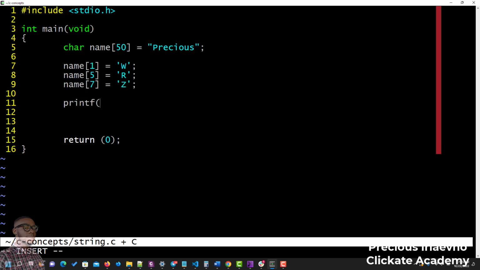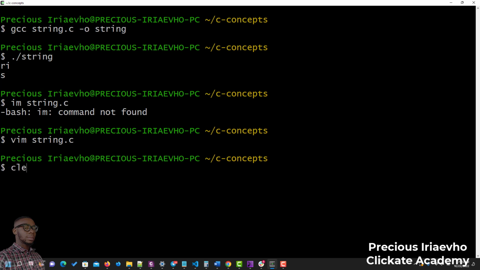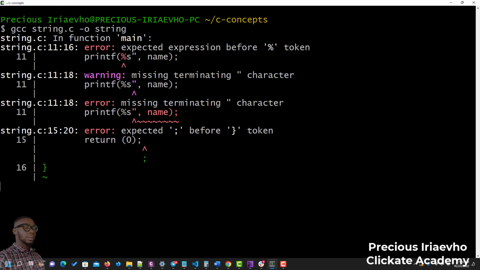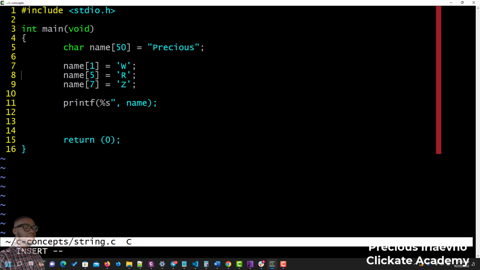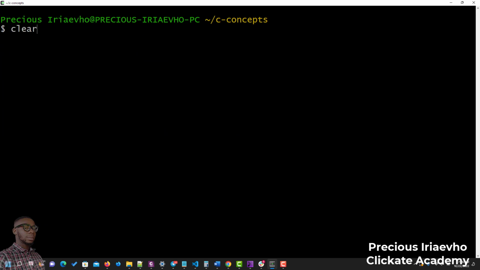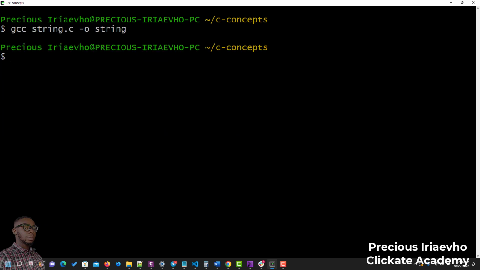So printf of string name, and let's see what the new value is. So from Precious, let's see what we get. So clear, and let's compile. Oh, there is an error, so let's fix that quickly. The error is from here. So let's compile this and let's run it.